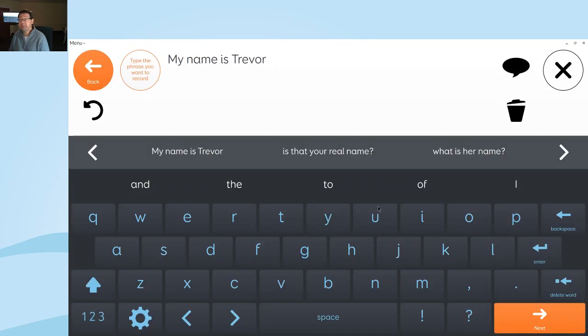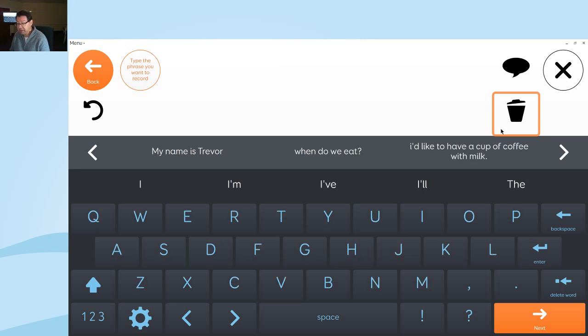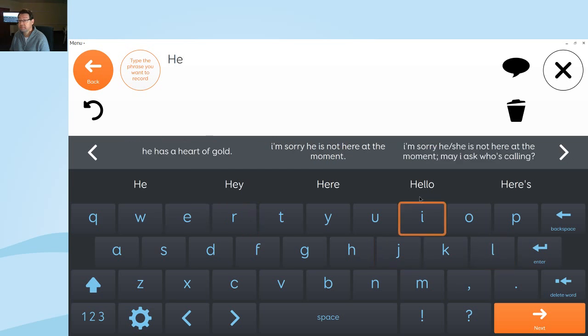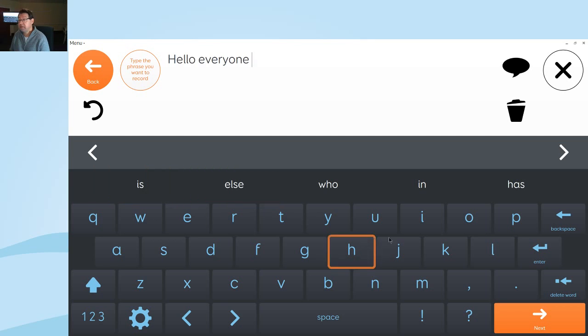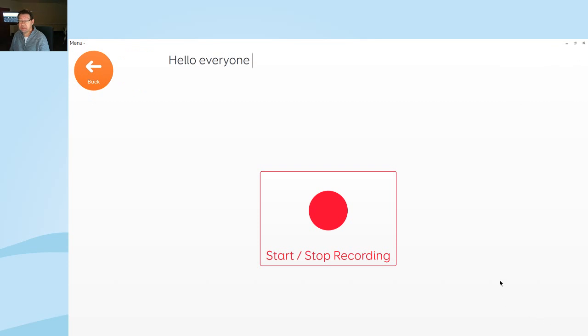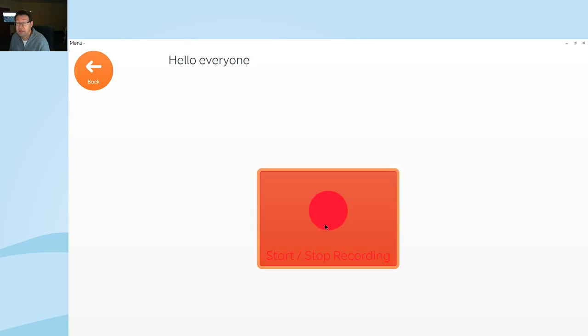And it takes me to this keyboard page first of all, because I need to first tell Grid what the text of the phrase is that I'm going to record. And I'm going to record the phrase, hello everyone. Hello, everyone. And then when I select next, I've just got this simple grid where I've got a record button. So let me record the phrase.